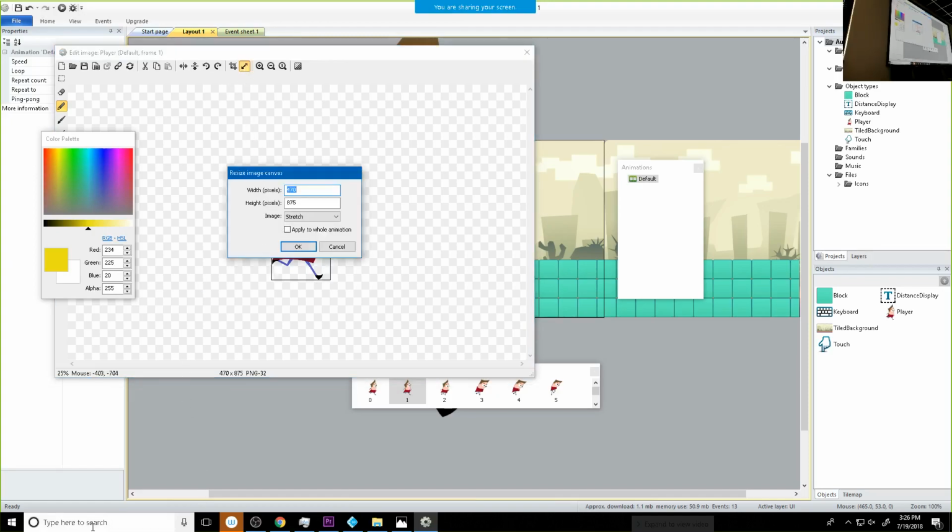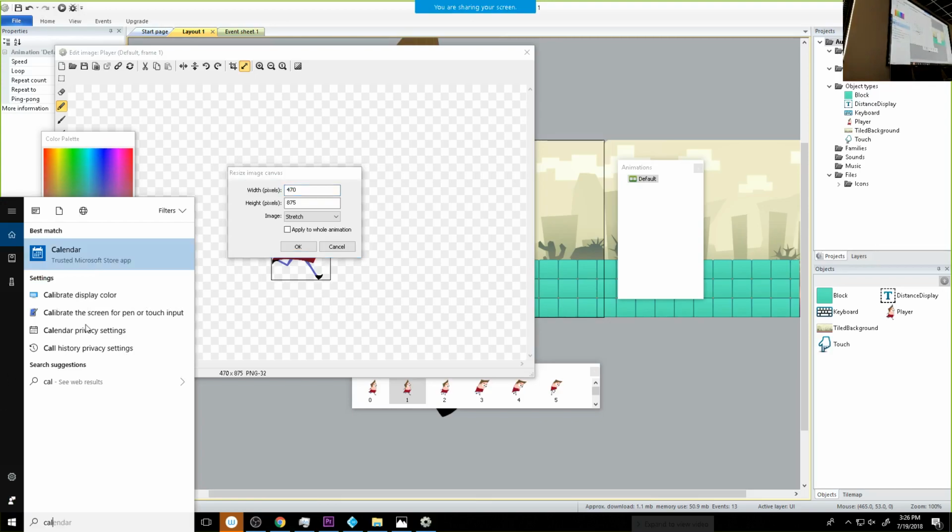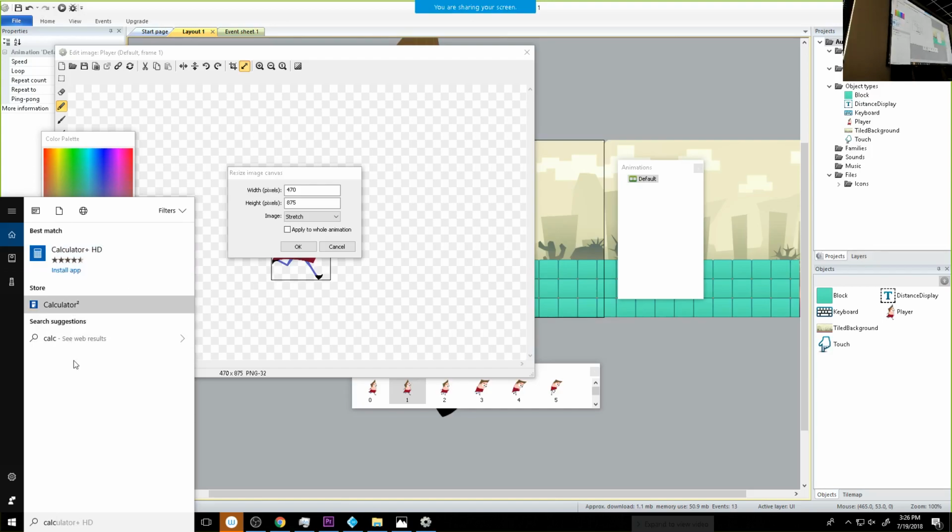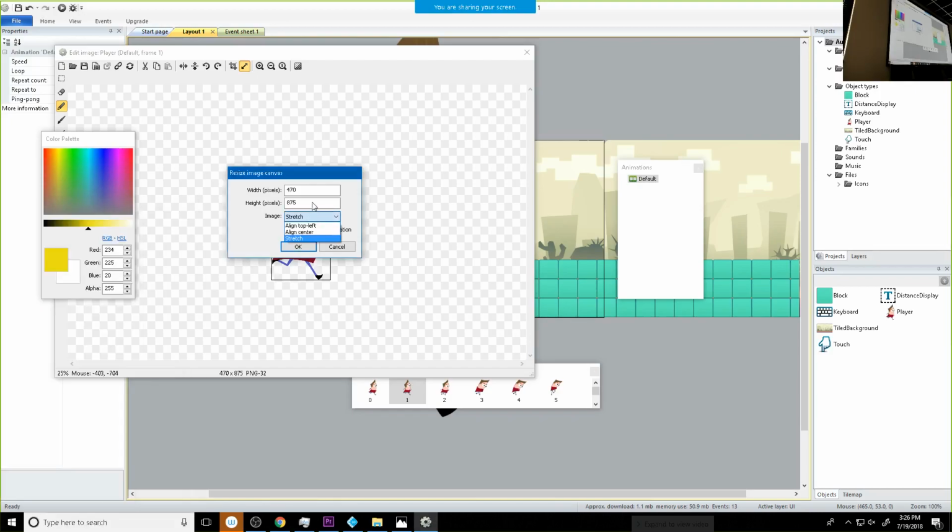I apologize. Calculator. No, I just want a regular one. Really? There's no calculator on here? You could also just switch it to inches, but no, this is like stretch. Let's just do some math here, because really, I want it to be maybe like... Oh yeah, let's do that. Let's do 47 by 87. Let's try that.